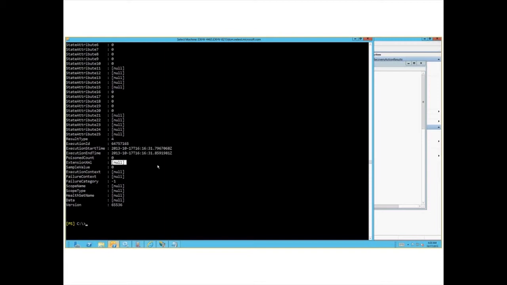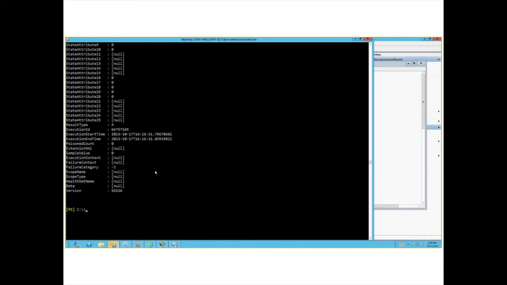Extension XML is some XML properties that the author could have defined. And the rest of these are all internal if they're used. Okay, so that's why the probe is failing. And of course, it's obvious why the probe is failing because I shut off the service.